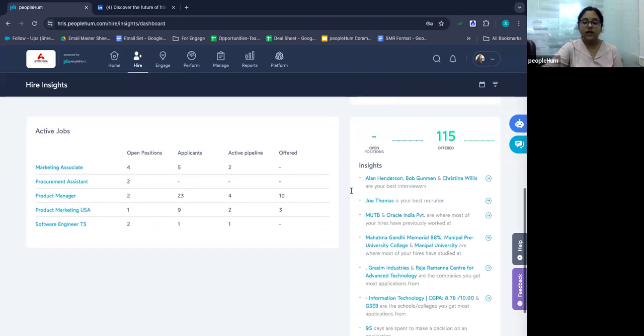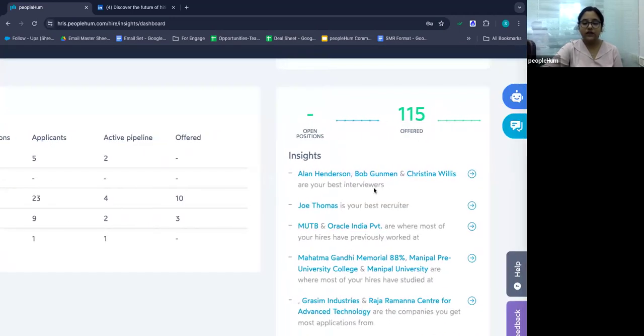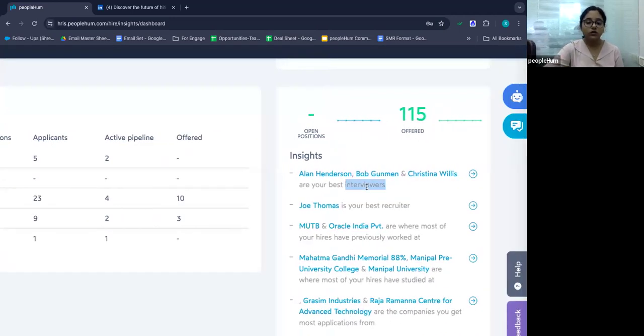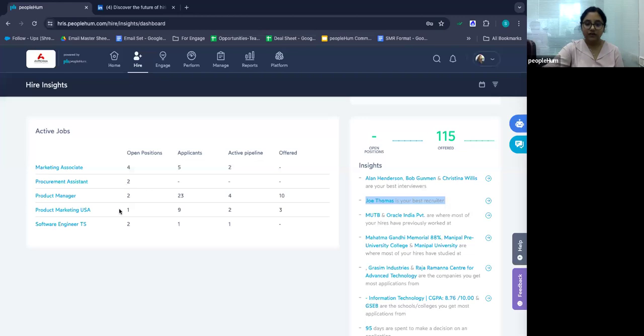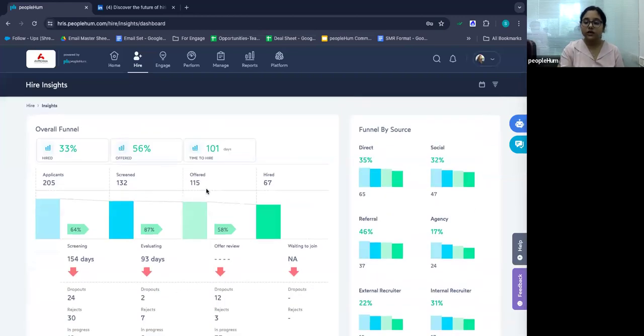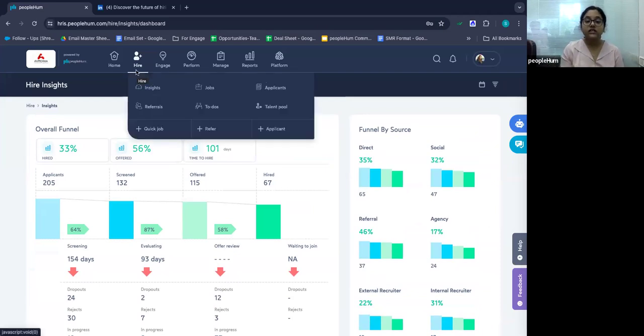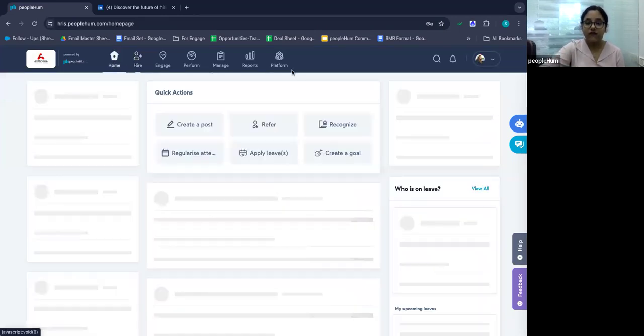We also provide you with other types of insights, which is where you will be able to see who was your best interviewer, who was your best recruiter, from where did you hire the most, etc. So this pretty much sums up the entire hiring module that we have over here and how the recruitment process works at PeopleHum's platform. Now I'm going to be opening the forum for questions if you have any.